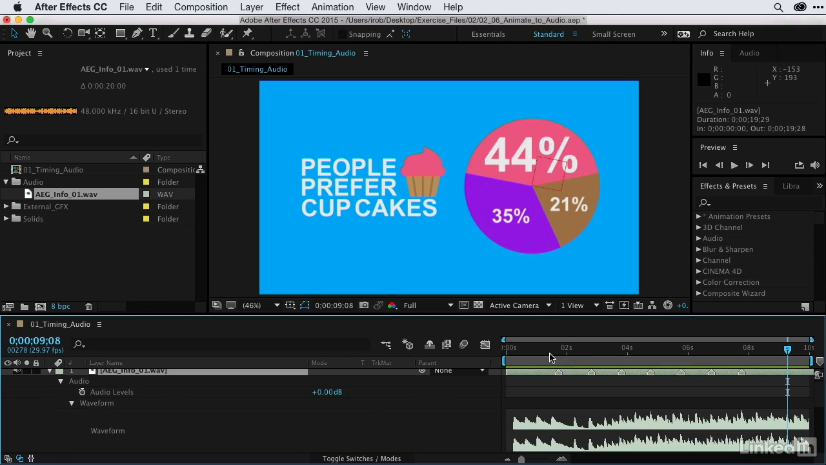Now I can see that some of my markers are out of place, but that's okay, we can adjust the markers. Let's move our current time indicator up towards the front here, because every time I hear that tick, I want to have a new word actually pop onto the screen. So I'm just going to have all the rest of these graphics pop on with simple cuts.